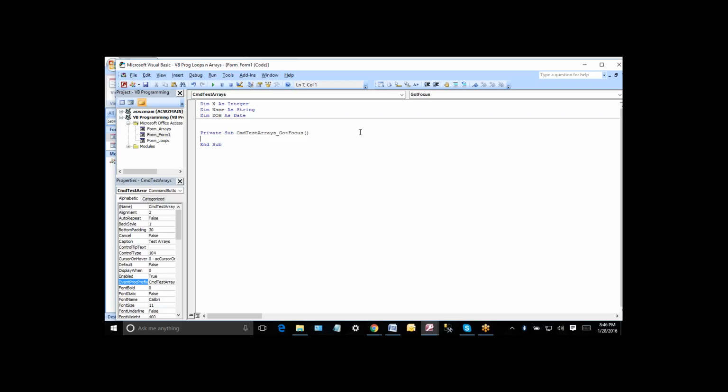How do we use these variables? X is equal to 45. We can assign only one value at a time. Name is equal to XYZ. In the same way, DOB is equal to a date. So this is how we use the variables.